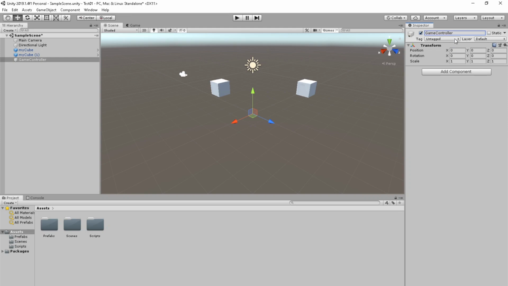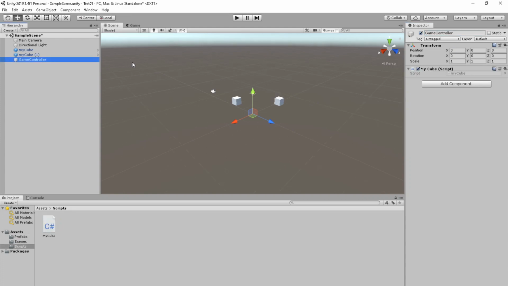As long as the game controller is in our scene and our script is on there, it will run when we hit start. We don't want to put it on the cube because since we have multiple instances of that, we don't want multiple instances of our raycasting running. So it's on that game controller.